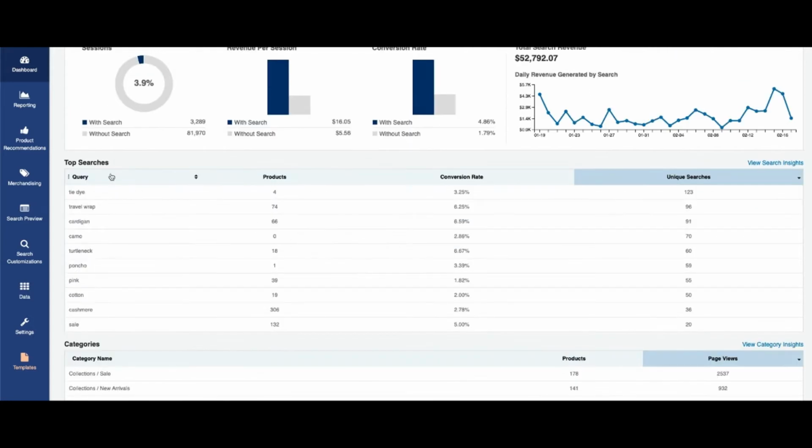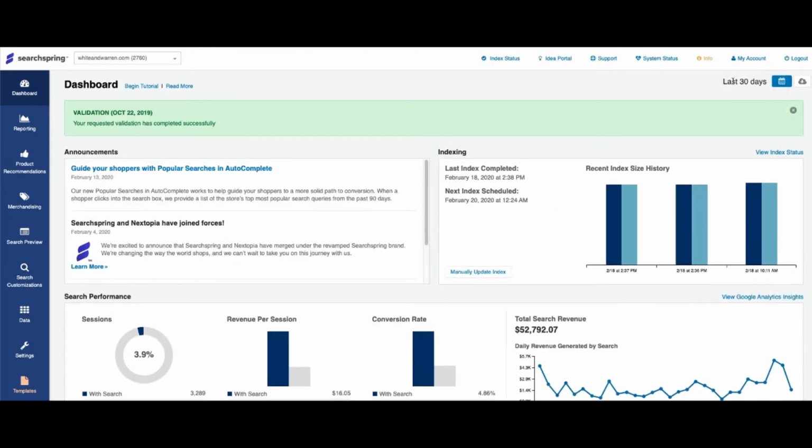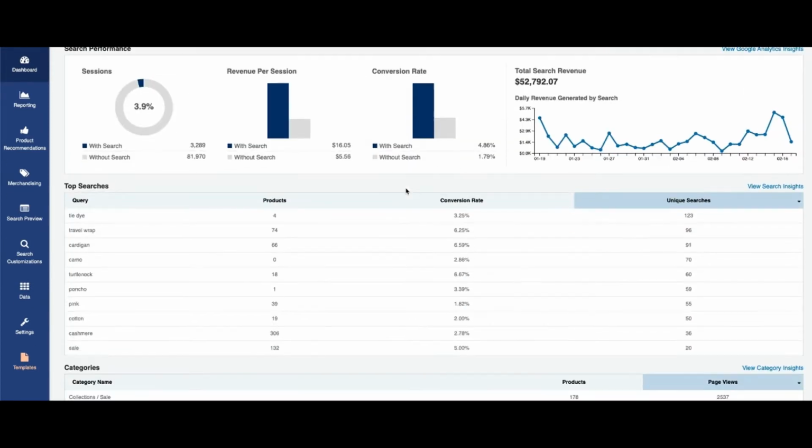Down below here, you'll be able to see some of our top search terms, the average number of products that are being returned for that particular search, what that conversion rate is, and then how many times that search was done in the last 30 days. One thing to note here is that you can change this date range to be either one of the default 7, 14, 30 days or a custom date range. And then all of the information on this page will change with the exception of announcements and indexing here.